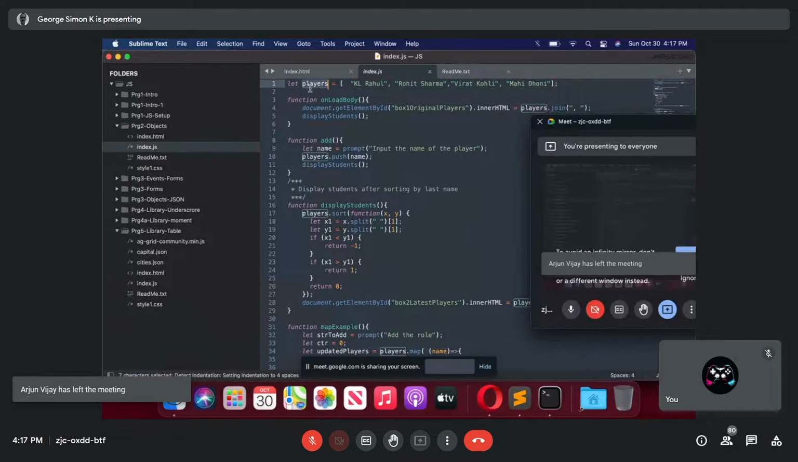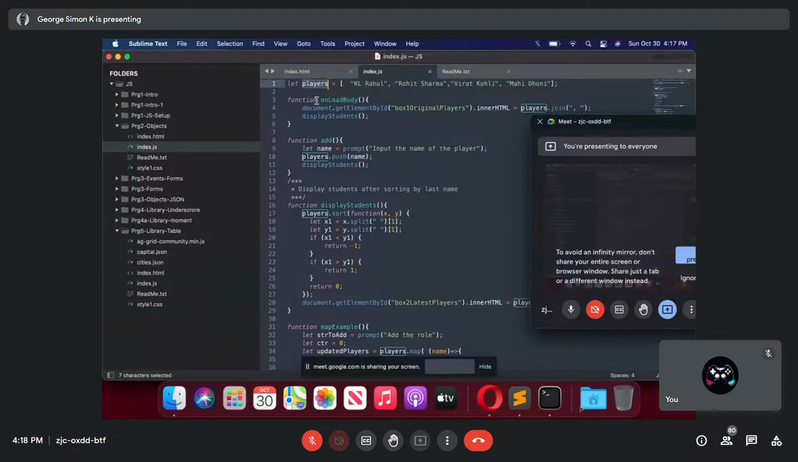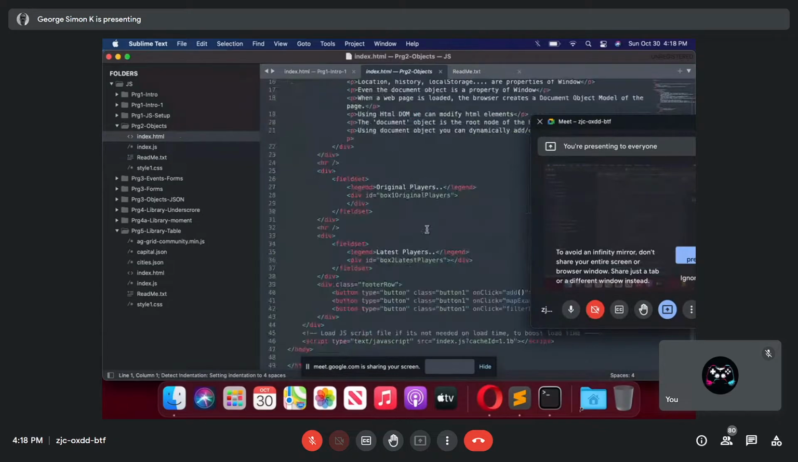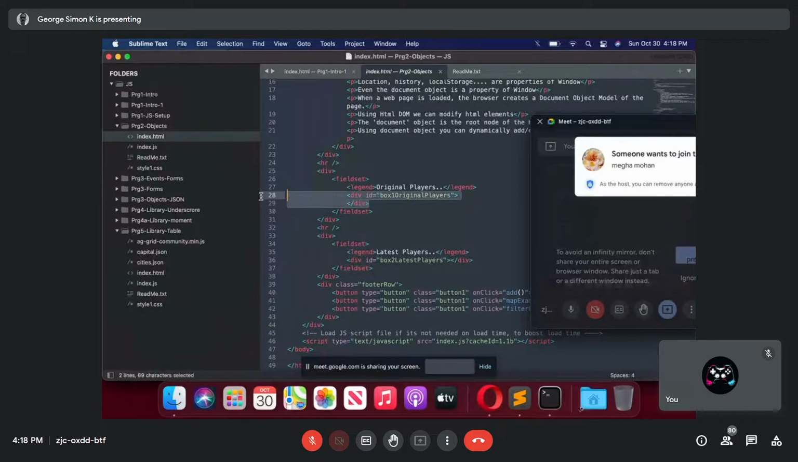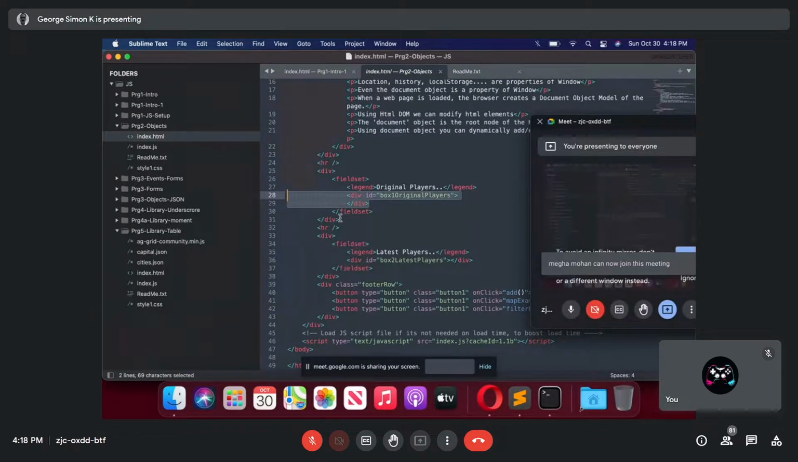So here I declared an array. In JavaScript, everything is an object. String, array, all are objects. So I have an array called players where I pre-populated 4 names, just 4 names. Now, into this element, I want to populate the content.